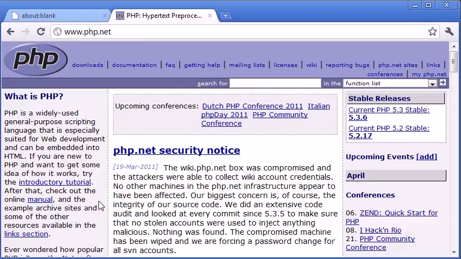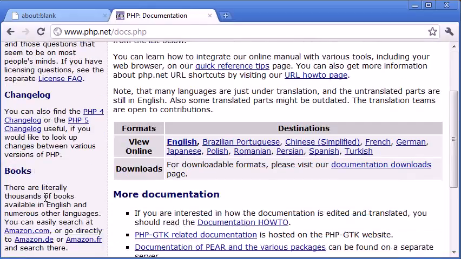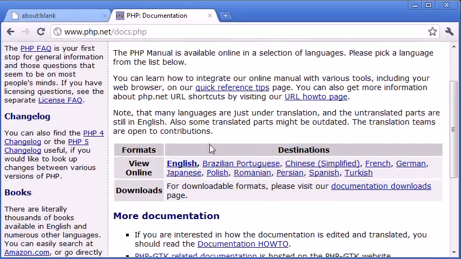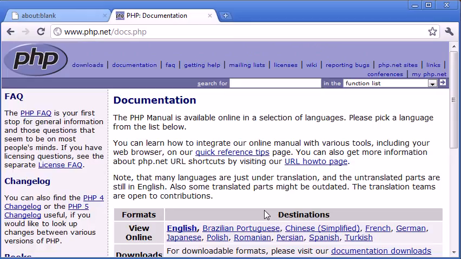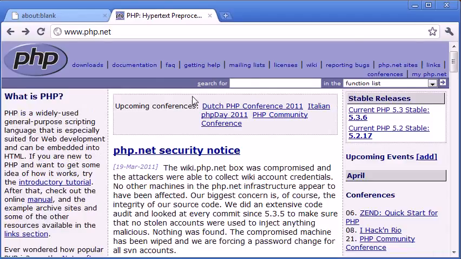Now the great thing about PHP is while you're developing, it has a really extensive documentation, and this is called the manual. So we've got a link here to the manual, and basically we've got an online manual for lots of different languages, and you can also download the documentation as well. And what the manual will do is we can search in here for, say, function list.